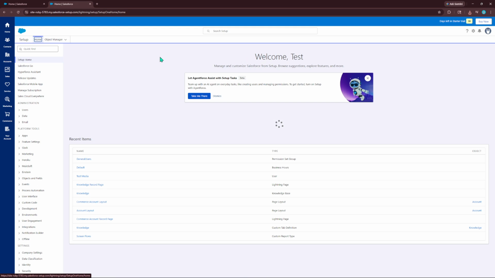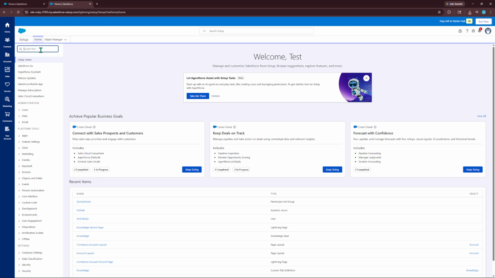Once setup loads, look to the top left for the quick find search bar. Click into that field and type the word notifications. As you type, Salesforce filters the setup options in real time, so you don't have to scroll through long menus. In the results, select Salesforce notifications.